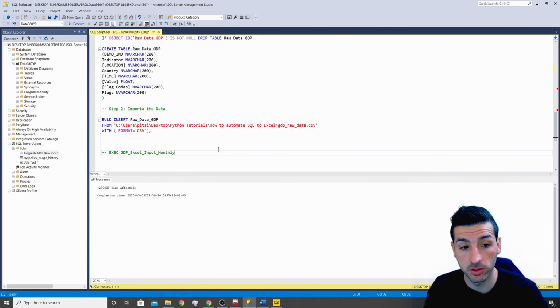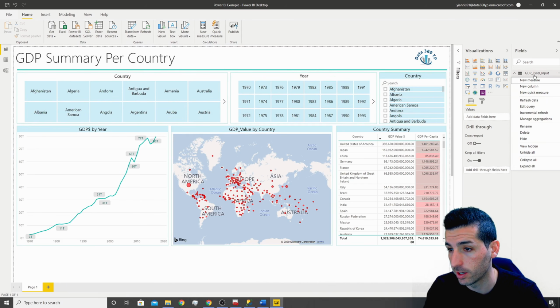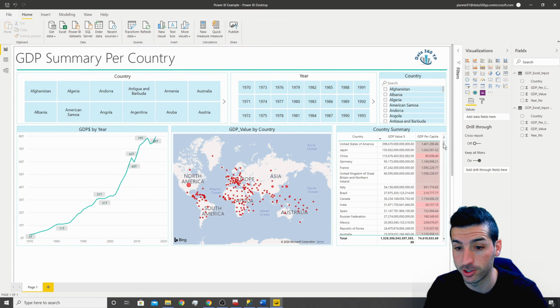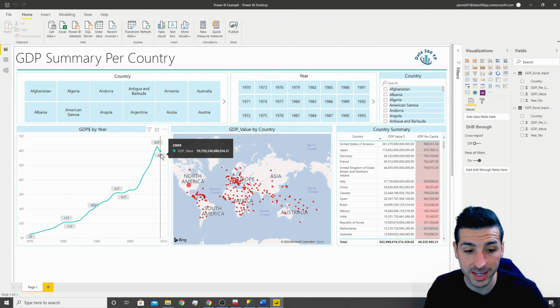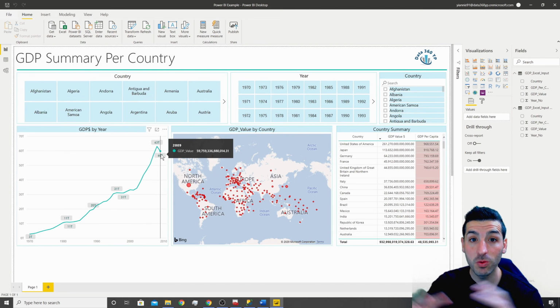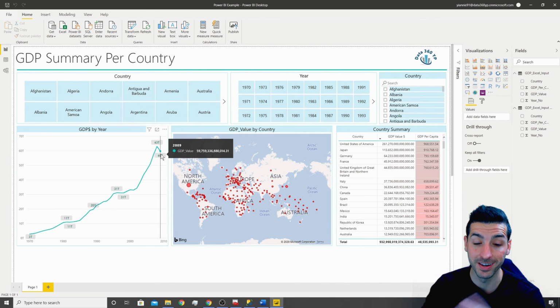So we go back into SQL now, we just execute our store procedure. And then if we go back into Power BI, right click on our table and click refresh data, we see straight away that any data after 2010, so the last date we have is 2009, is gone. So you can see that all this automation worked within seconds.